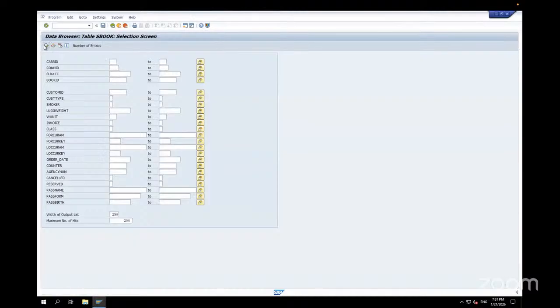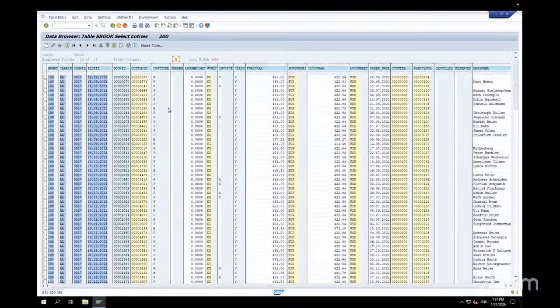If you go to here, see the data. You see here, this is flight ID, flight connection ID, flight date, booking ID, and this is customer ID information here. Customer type, smoker or non-smoker, luggage weight. This is flight information.